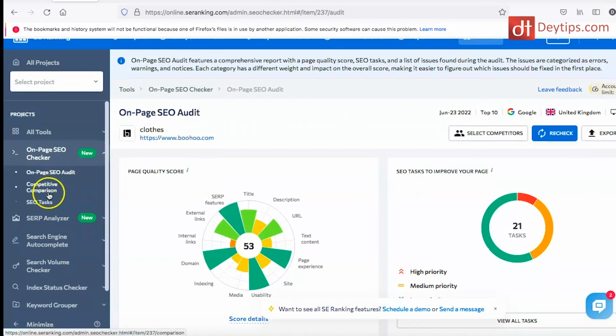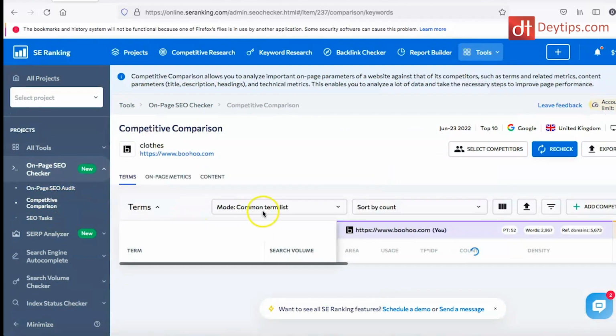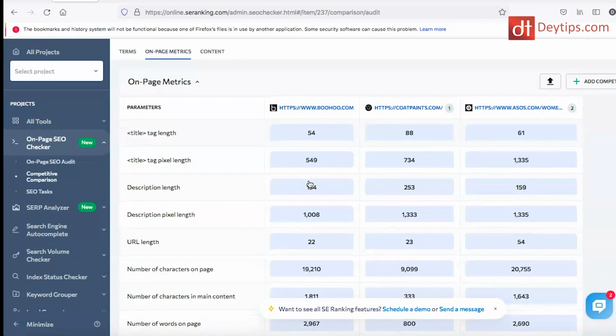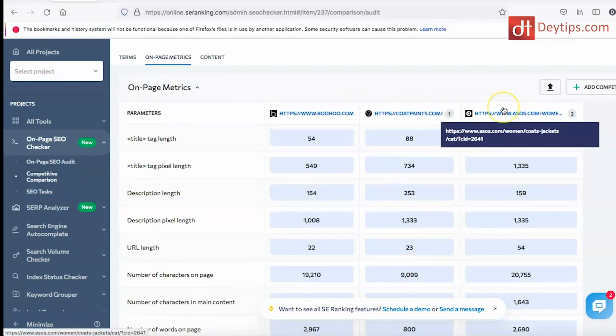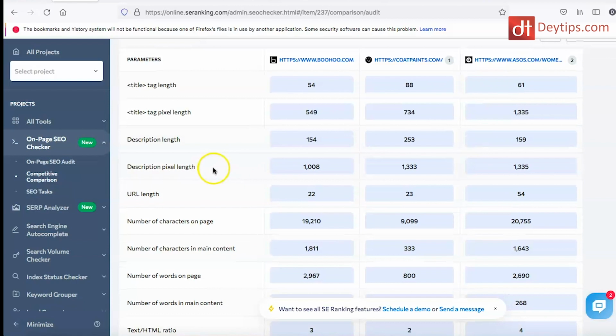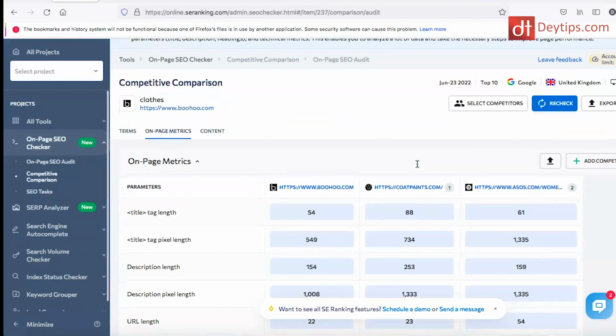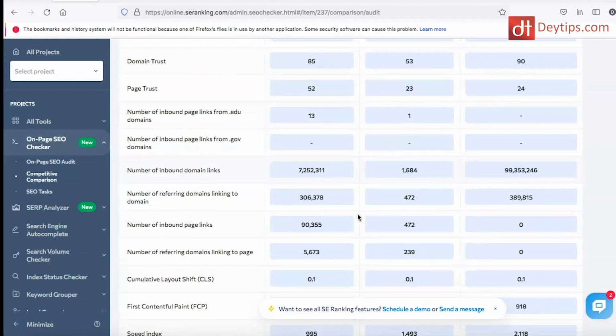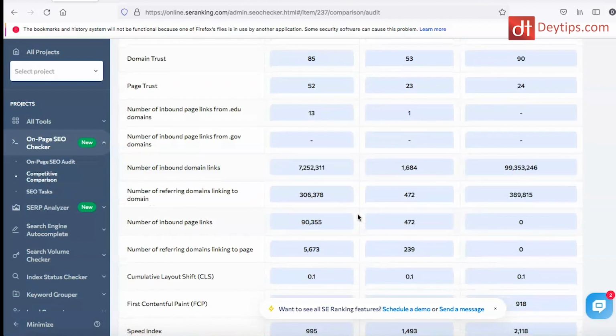So you also have this competitive comparison as well. You can actually go on to on-page metrics, and it will actually show you some of the metrics that you have in comparison to some of your top competitors, and you can add competitors here as well. So in terms of tag length, you can see what yours is in comparison to your competitors. Tag pixel length, description pixel length. So if there is a website that is ranking currently and you're not ranking for a particular keyword, then maybe plug their website inside here and compare it to yours and see where you might be missing some things. See where their website might be coming up stronger and where you can actually make changes to your site.